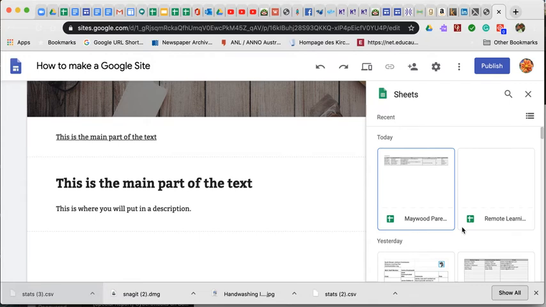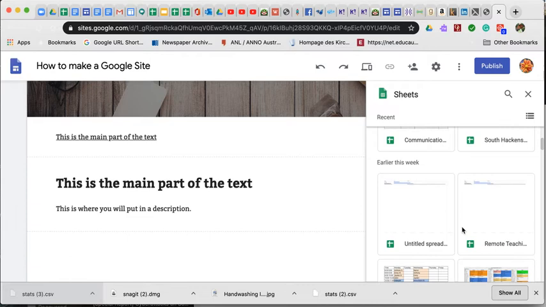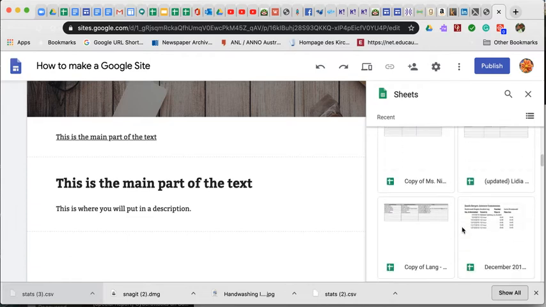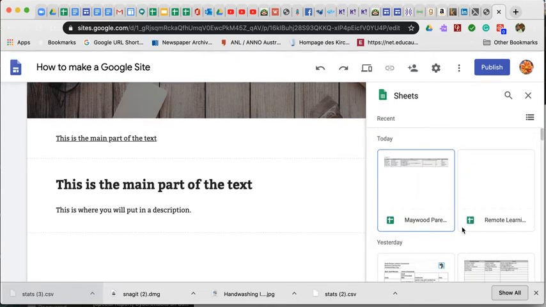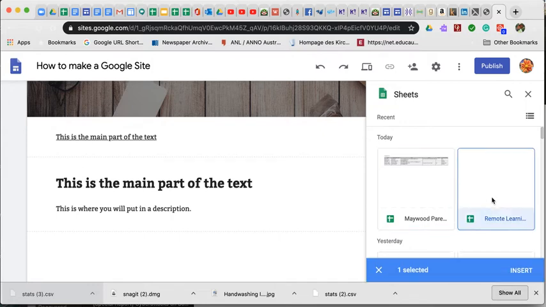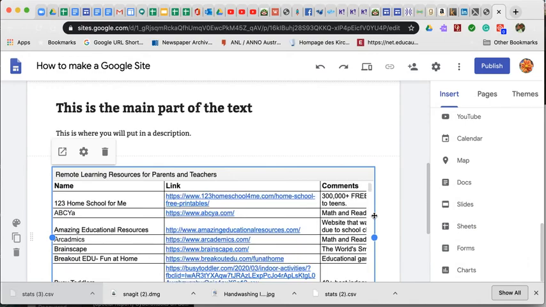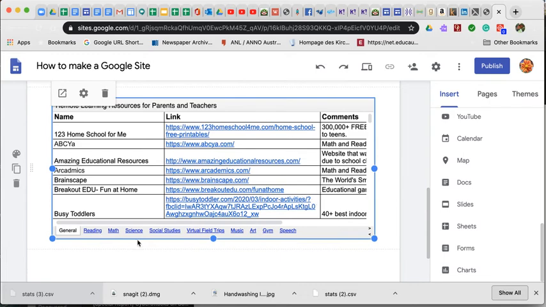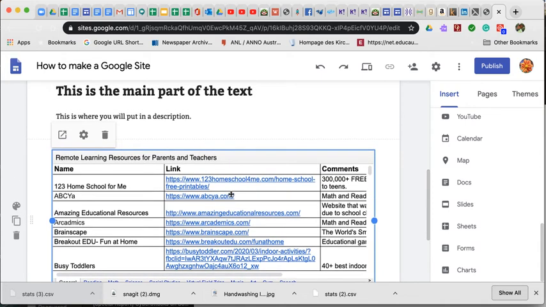I added the resource. So these are all the things that I have in my drive that are sheet related. And you just scroll and pick the one that you want to put in there. So this was the one that I made for all the resources. So I'll add that one in so you can see what it looks like when it's added in there. And then it puts the tabs on the bottom. If you have tabs, it adds it right in. Looks good.